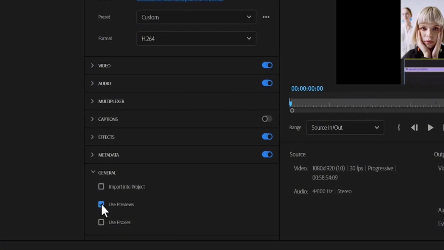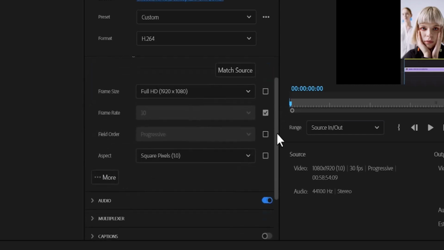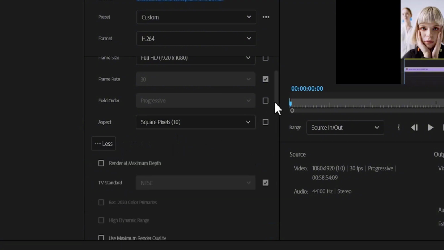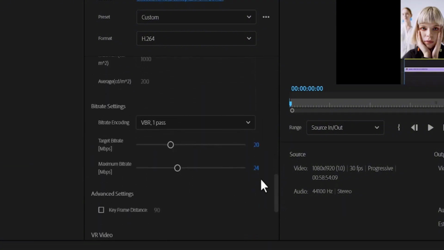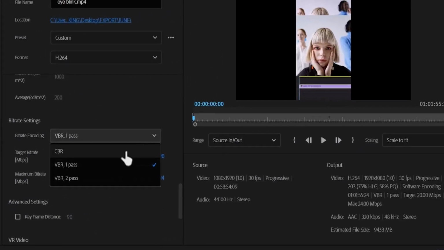Another thing you can do is to go over to Video, and under Video you want to scroll down to your bitrate settings. So select More depending on the version of Premiere Pro that you are working with. Now if you scroll down to your bitrate settings, under your bitrate encoding, we have three settings. We have the CBR, we have the VBR 1 pass, and the VBR 2 pass.